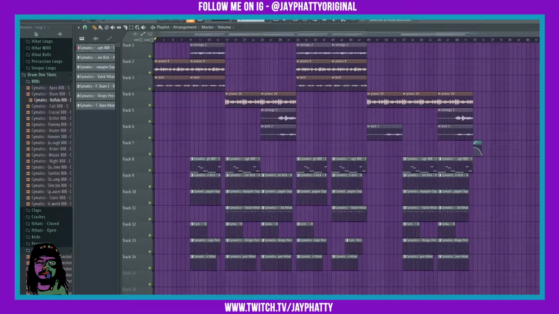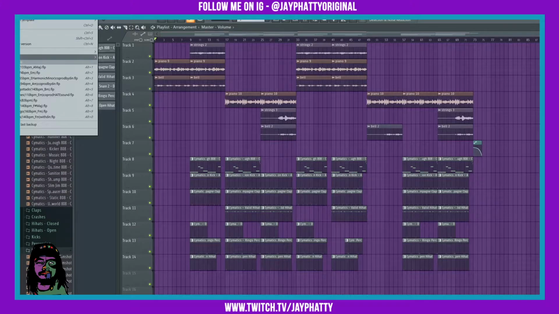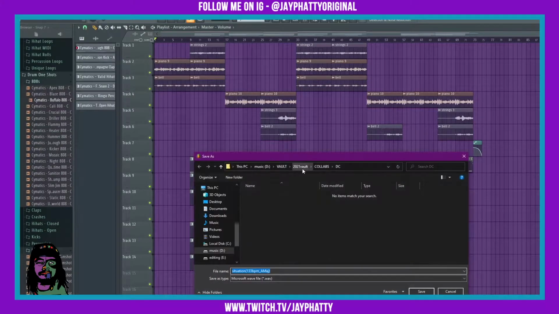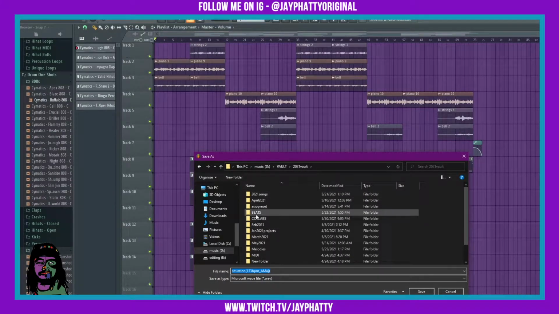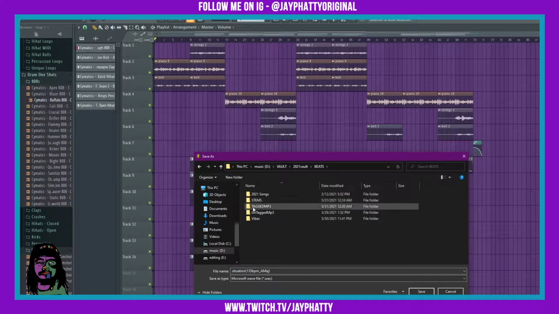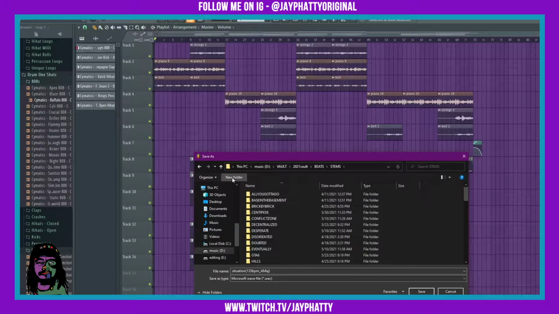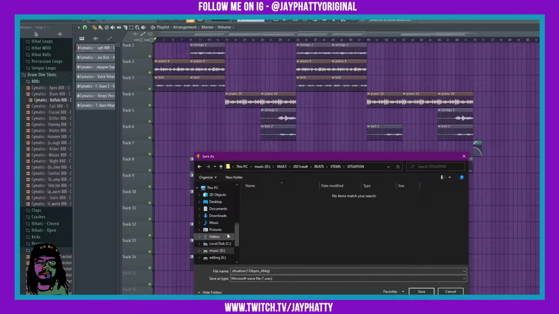So first thing we want to do is go to File, Export, Wave, go into a new folder, and call it Stems, all right? Have a folder called Stems, and then in that folder, make a new folder and call it your beat. This beat's called Situation. All right, now we can double click in that new folder we just created and hit Save.